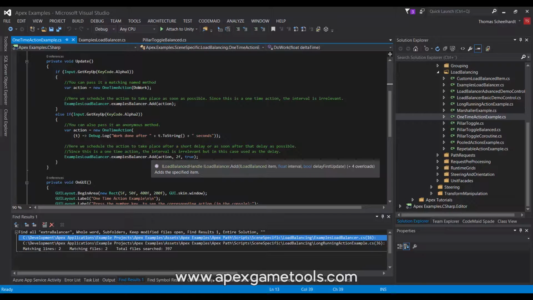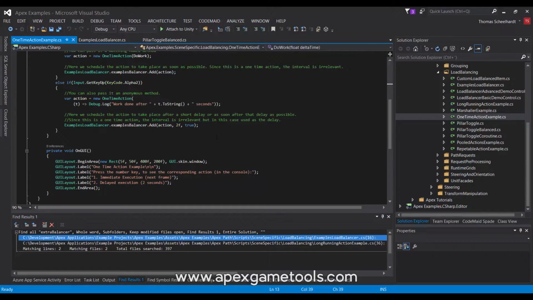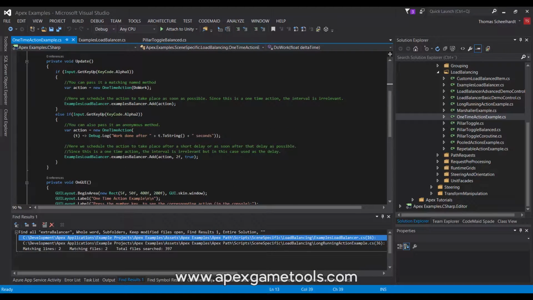Instead, we added with a 2-second interval, and we also tell it that we actually want to delay the first update. Now the interval itself is not really relevant since it is a one-time action, so it will never run again. But it is relevant since we will actually want to delay the first update, and it will then use this interval to delay the first update. So it will delay it by 2 seconds. So that's one way to execute a one-time action, explicitly using this one-time action class.